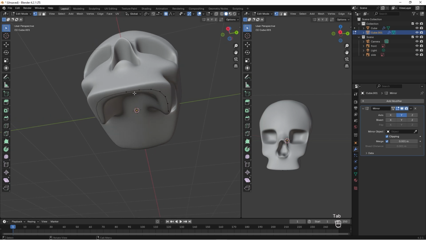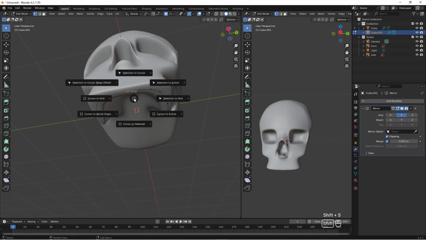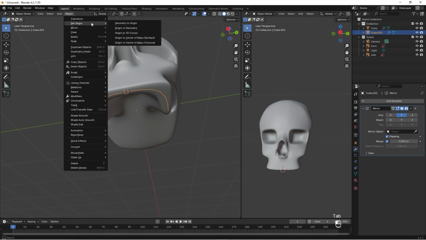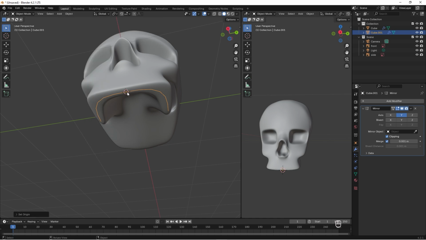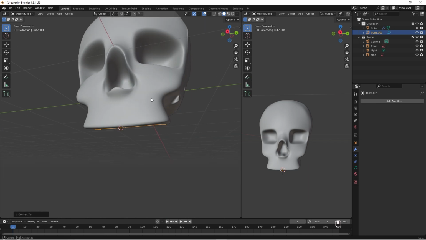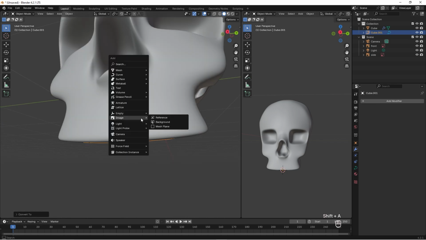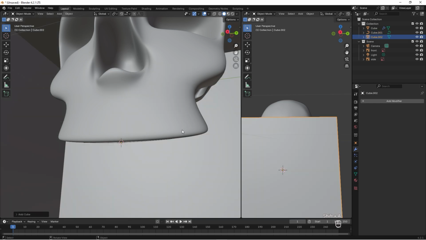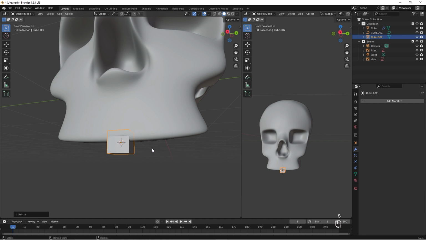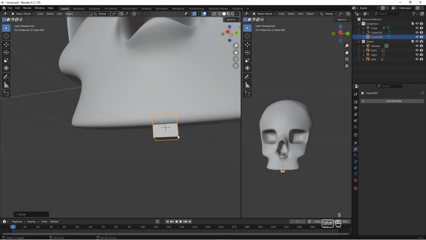Great, and we can just select this one, press Shift S, cursor to selected, and then we can add object, set origin to 3D cursor, so we get the origin point of this curve over here. And right now it's not a curve because we undid that. So let's right click again and convert to a curve. Great. And then we add a mesh, a cube. Let's scale it down a lot, like that.